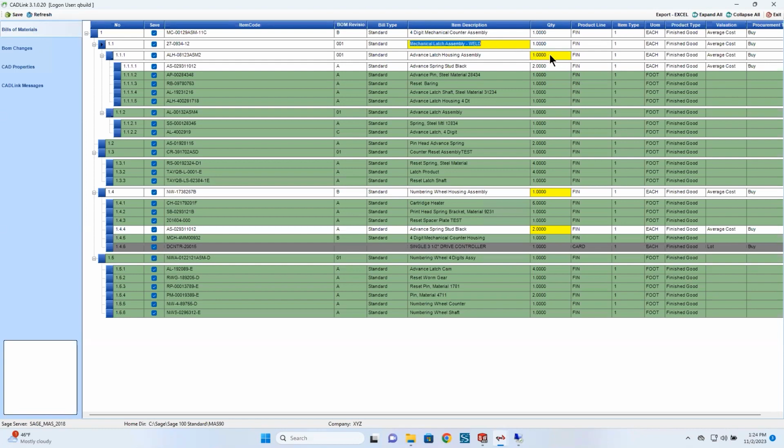And that's by design. That's on purpose. CADLink is programmed to take the bill of material quantity always from the CAD. Your engineer's CAD design should be the main driver of the bill of material quantity. Therefore, we do not allow you to change the quantity in this grid. The only way to change the quantity is to do so in the CAD, right? Add another part, subtract the part from the assembly. That's the only way to change the quantity.